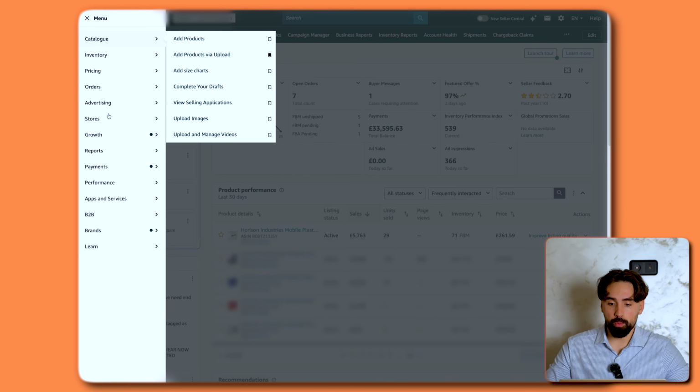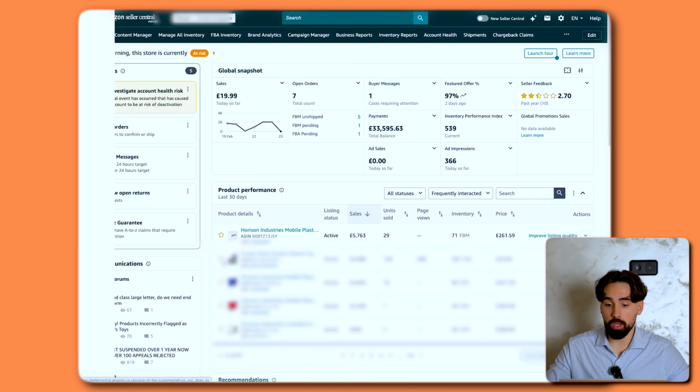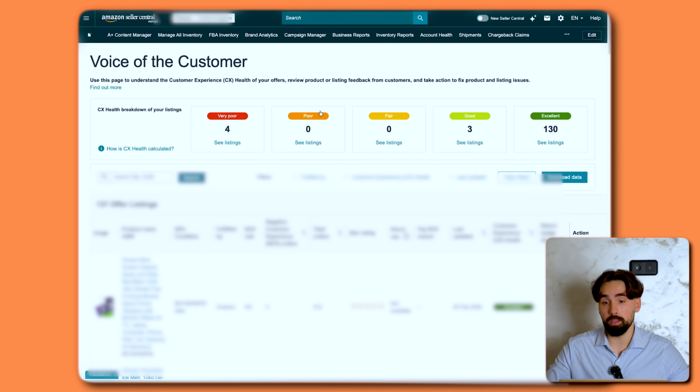Let me walk you through this. So in the menu, we can go to performance and then voice of the customer. And right away at the top, you can get the CX health breakdown on all of your listings. This is a color-coded summary. You can see we have 130 listings rated as excellent, 3 rated as good, and then down here we have 4 rated as very poor.